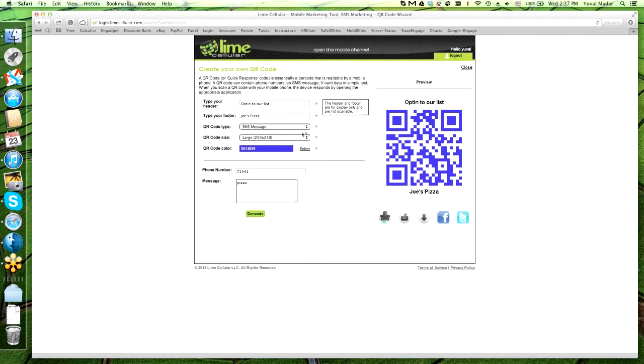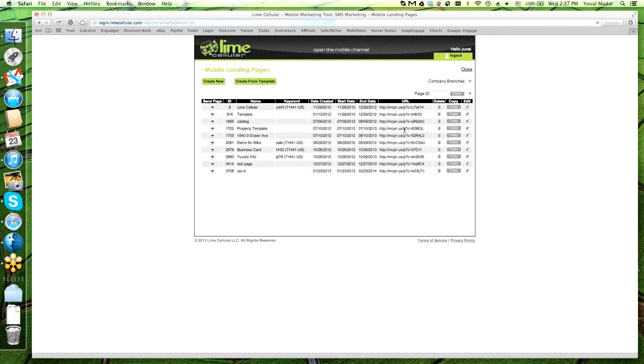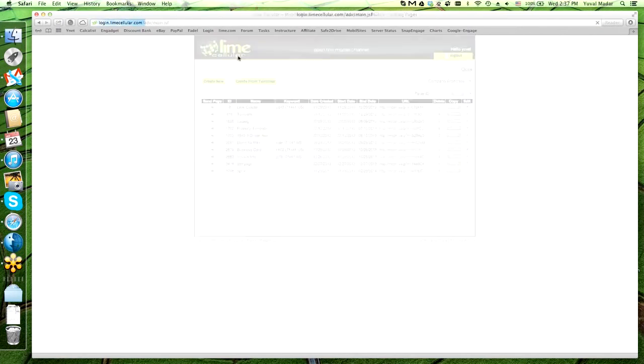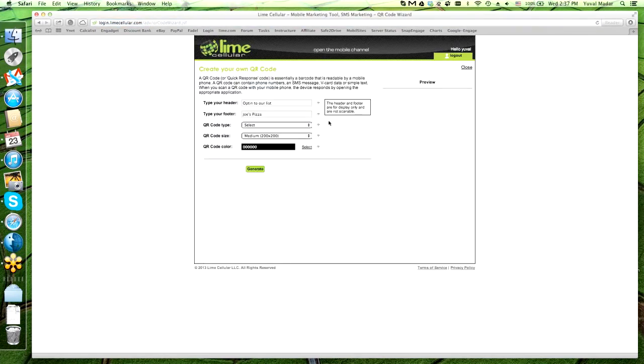So if you create, for instance, let's go back to landing pages, and I take this URL here, right? Then I want to create a QR code that will take them to the opt-in URL that I just created. So I'll just choose a URL.